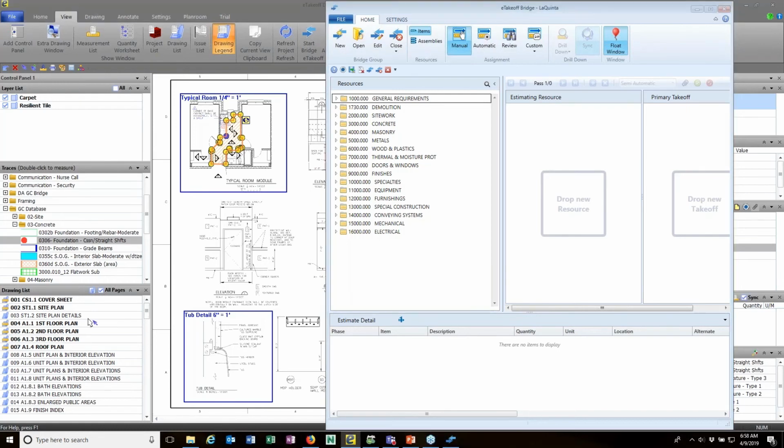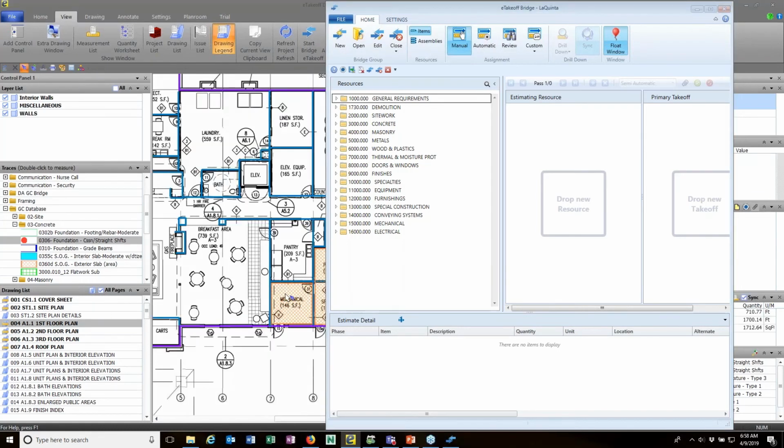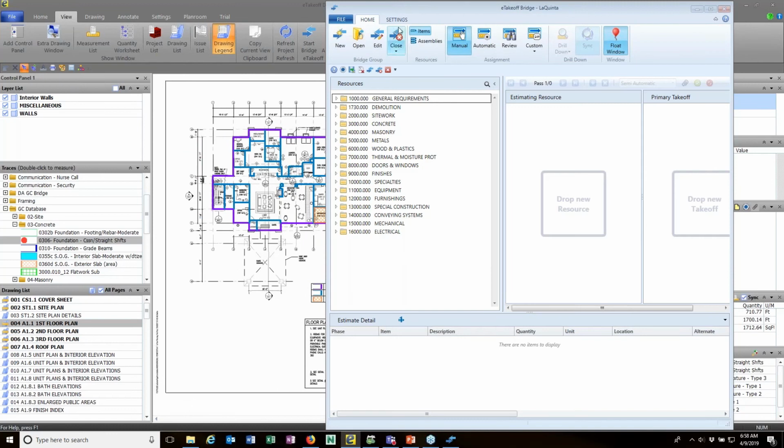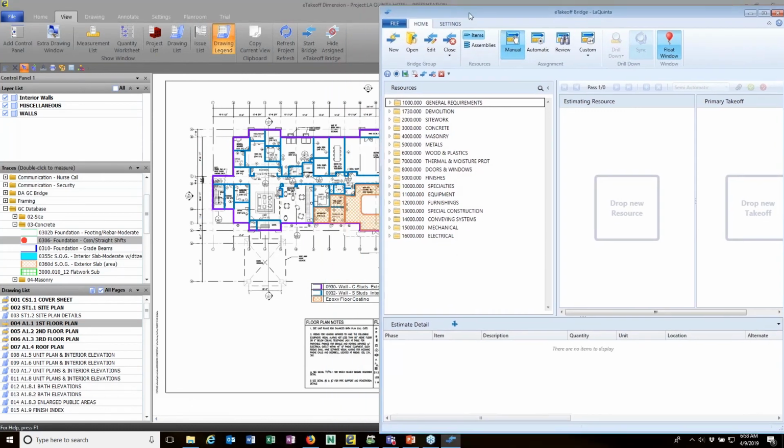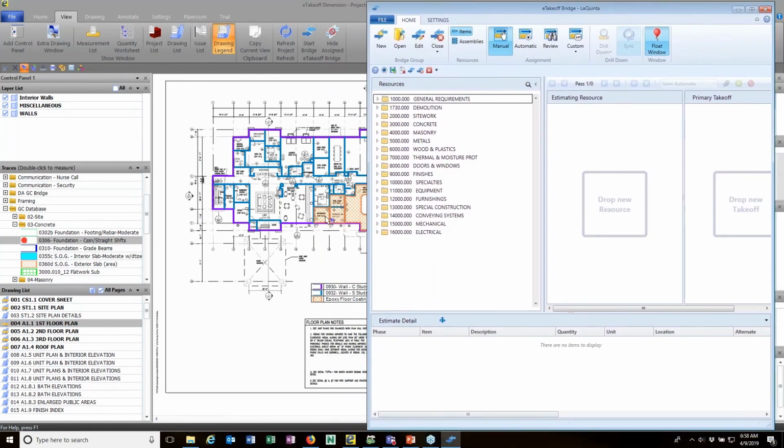Remember the first floor, we created that trace for the epoxy floor coating. Here it is, the pool with those other rooms. What I need to do, and this is only a one-time thing, is map that. I need to say, well, this trace is great, but where does it go over here? Which assembly or item does that tie or map to?